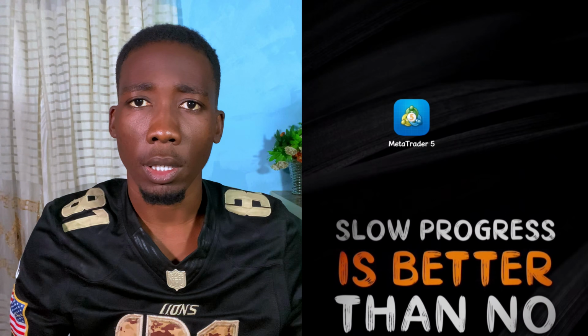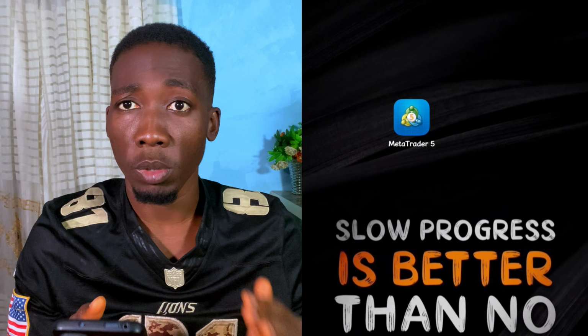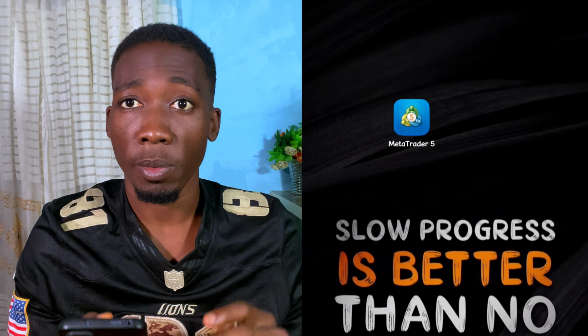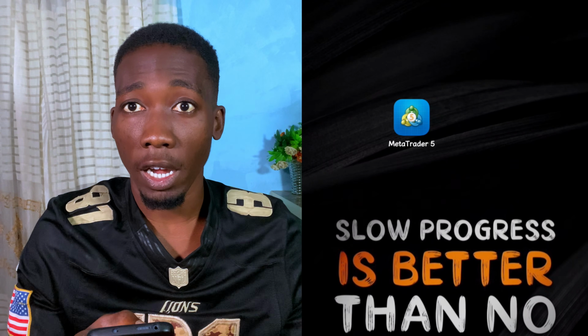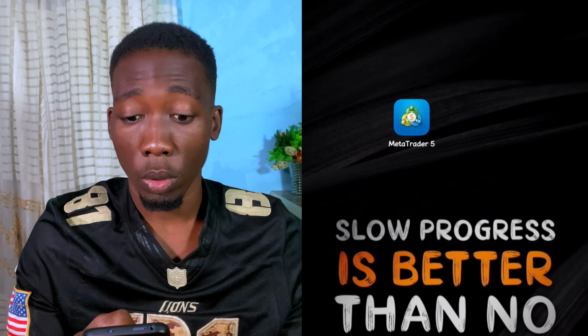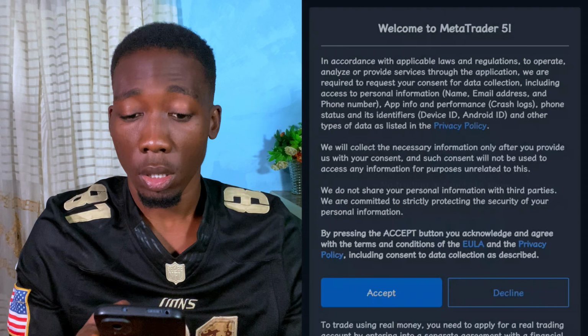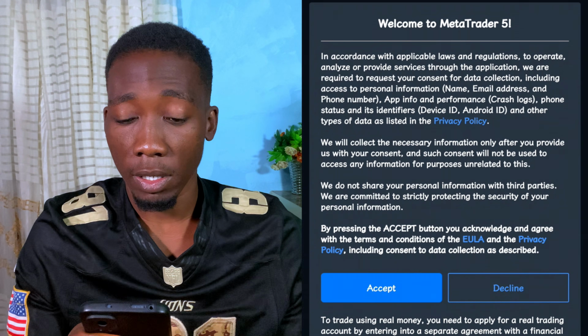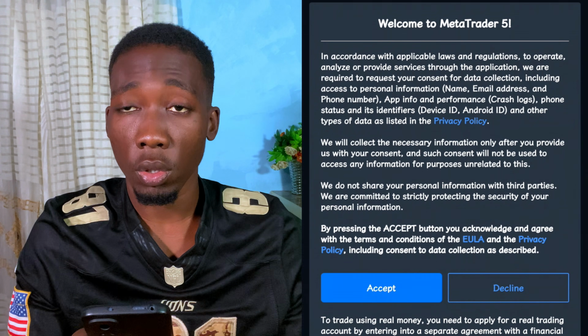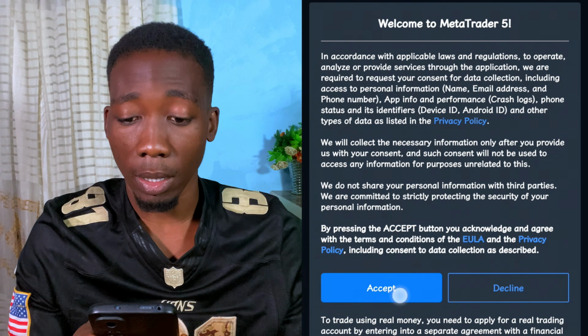I'll be explaining the simple steps you need to follow to create a real account in MetaTrader 5. Now, the first thing you need to do is to make sure that you have the latest version of the MetaTrader 5 app. I already have mine downloaded and installed here. So when you open it, the next thing you will see is the privacy policy. All you have to do is to go through it and then tap on accept.